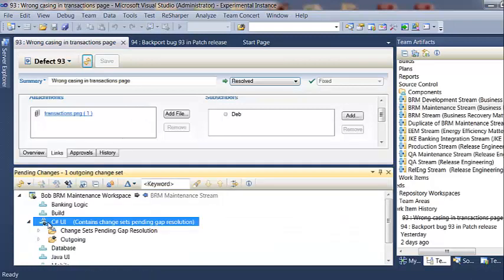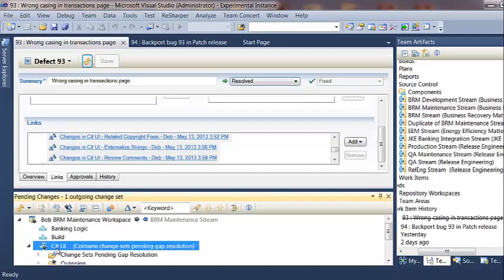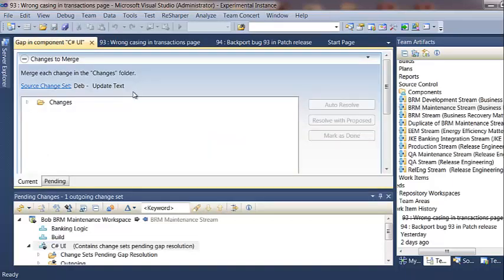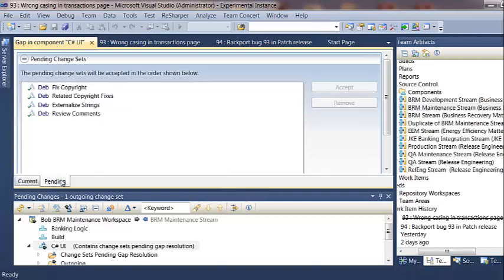Now in the pending changes view, we see that there is a new decorator which says that there are pending gaps for resolution. Now let us open the merge gap editor. Here you will see that although we accepted 5 change sets, there is only one change set which is being shown over here. That is because changes can be merged only one at a time. So if I go to pending page, we see that there are 4 more change sets which are pending to be accepted.